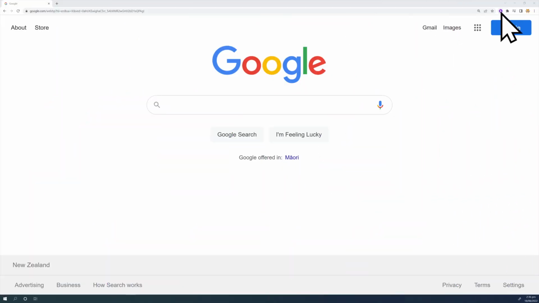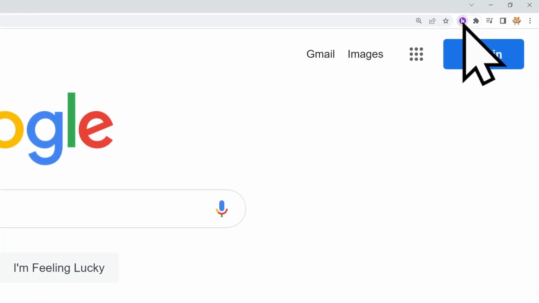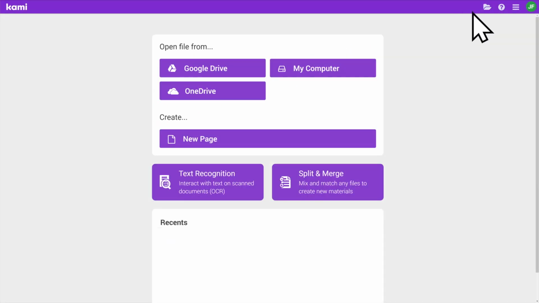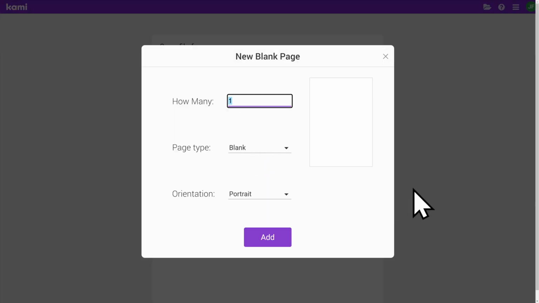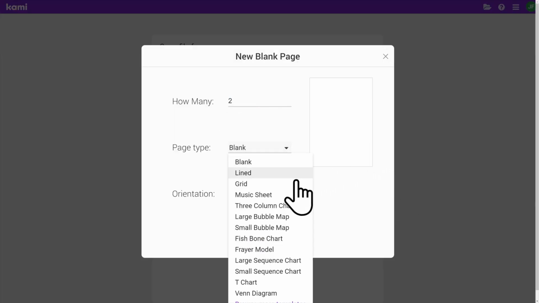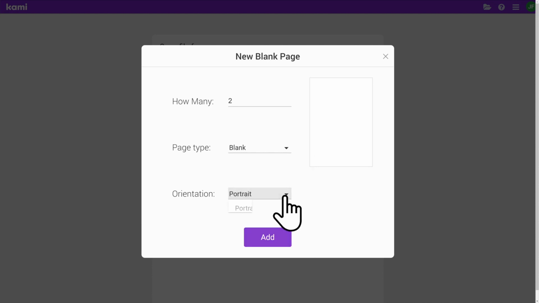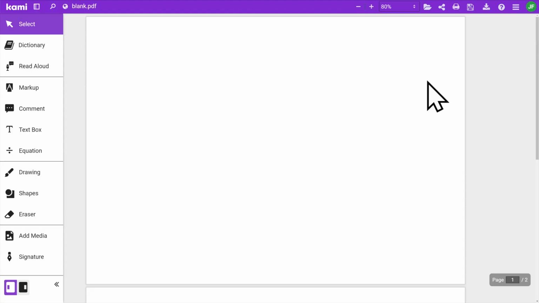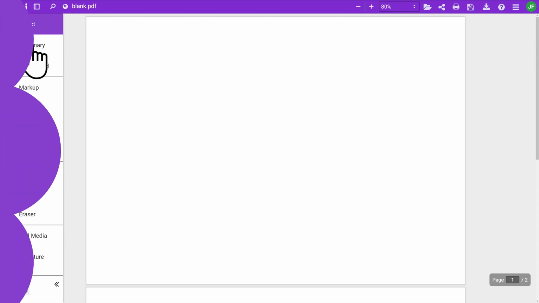To open a new Kami document, first click on the Kami button in your browser. From your Kami dashboard, click New Page and type in how many pages you need, the page type you would like, and your preferred page orientation. Then click Add. From here, you can start getting familiar with the Kami Toolbar, where you'll find all the epic tools you'll need in class.